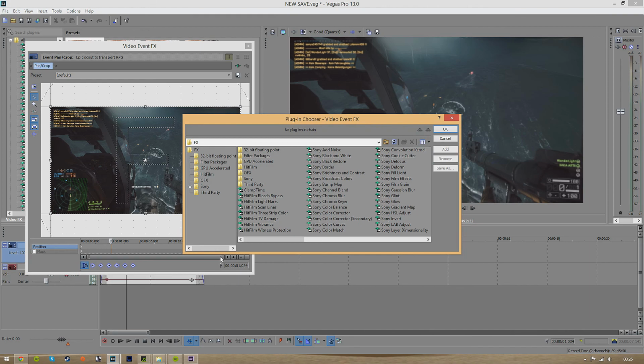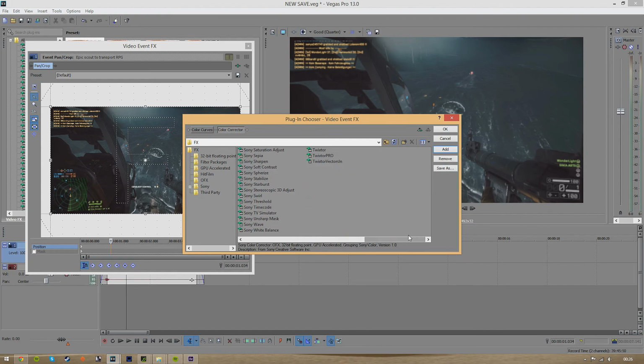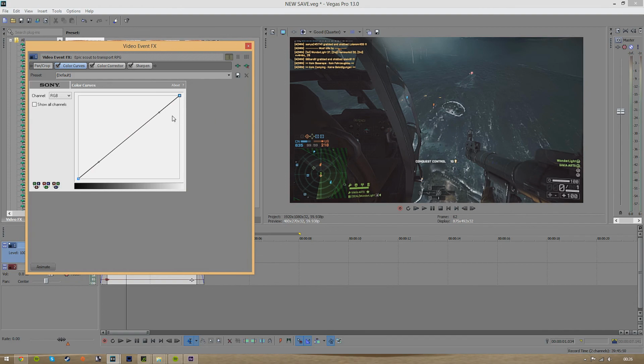So if you go for Sony Color Curves, click add, Sony Color Corrector and click add, and then scroll all the way to the right hand side and find Sony Sharpen and click add. These are the three that I use on pretty much any video myself.